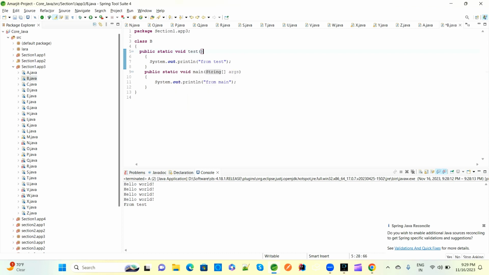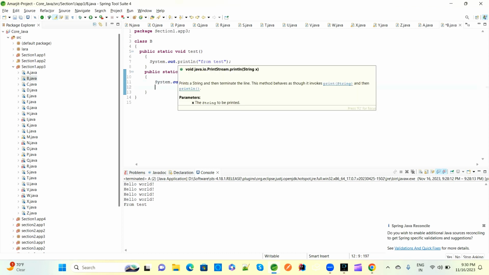So how will we call it? See, right now the compiler will call the main method first. Inside the main method we have only one SOP, that is from main, and after that we are not calling any test method. We declared the test method here, but we are not calling it. Once we call it, only then will this SOP print, else not.